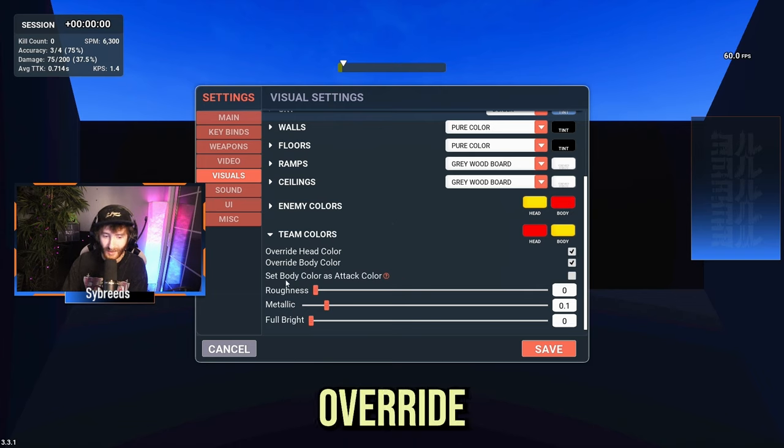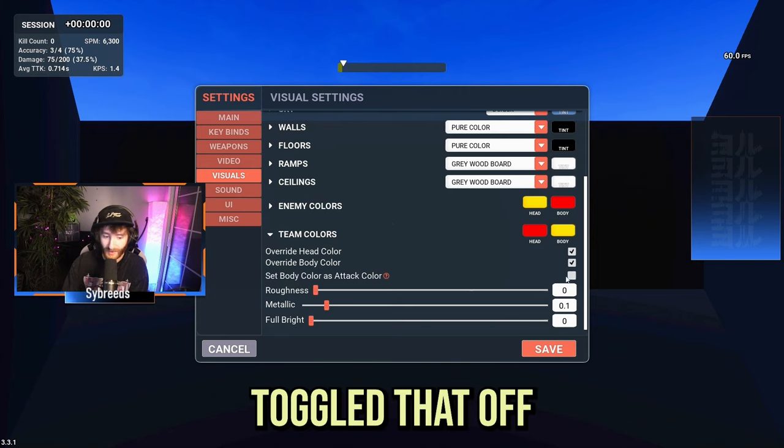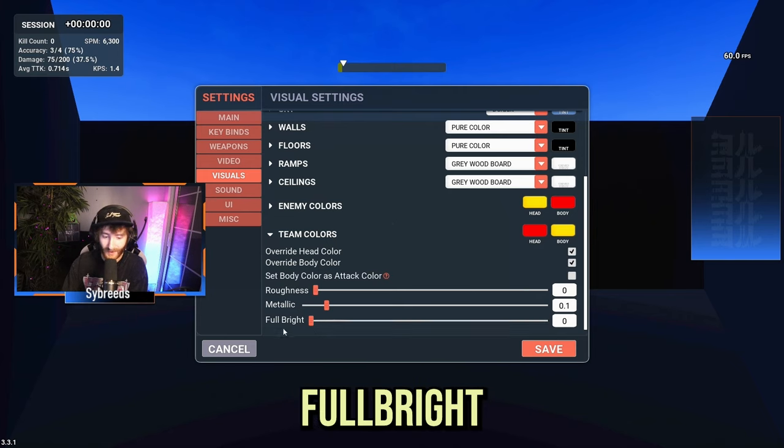Override head color, clicked on. Override body color, click on, toggle. Set body colors as attack color. Toggle that off. Roughness 0, metallic 0.1, full bright 0.